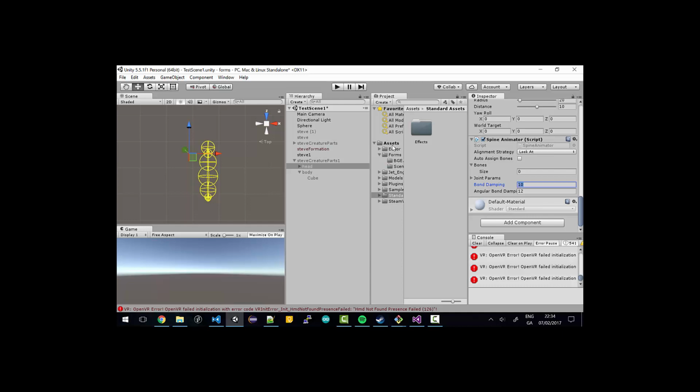And on a skinned mesh, it won't really matter. It'll just look like the skin stretches, which is what skin is supposed to do. But in this example here, we probably want to keep that at a relatively high value, because if the parts move apart too far, then you'll just see gaps in the creature. So a bond damping of 10, angular bond damping of 12 works okay.